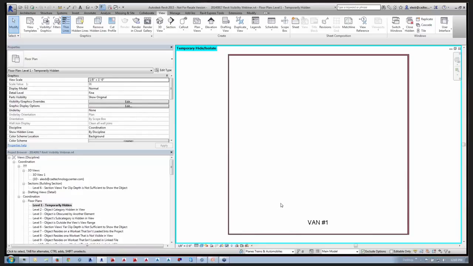So without further ado, let's take a look at the first item on the list here. Why can't I see my item? One reason would be because the item is temporarily hidden. This is an easy one. When an item is temporarily hidden, you can tell very quickly because there is a bright blue border around your view that says temporary hide isolate.